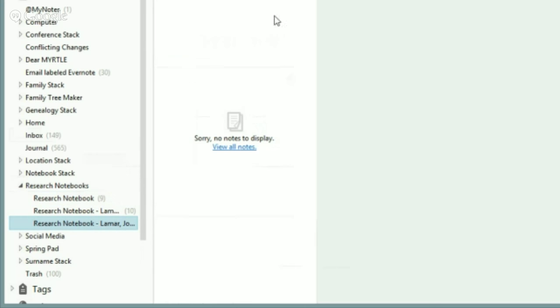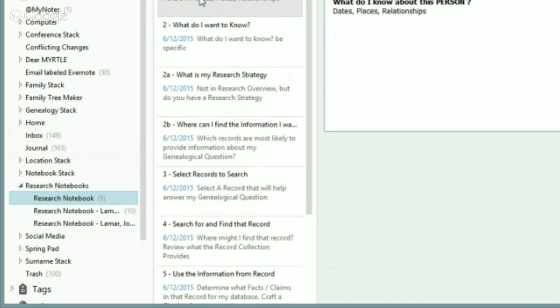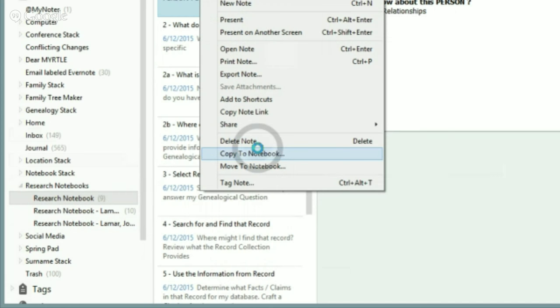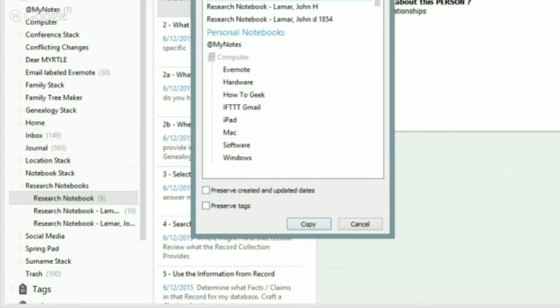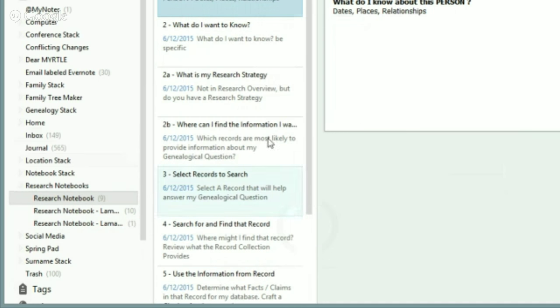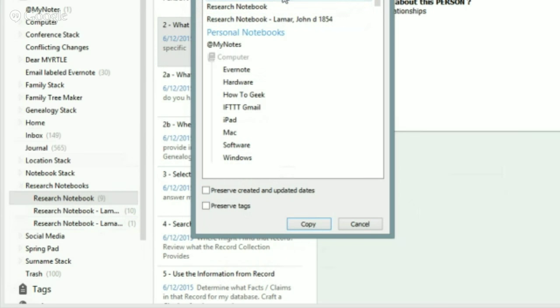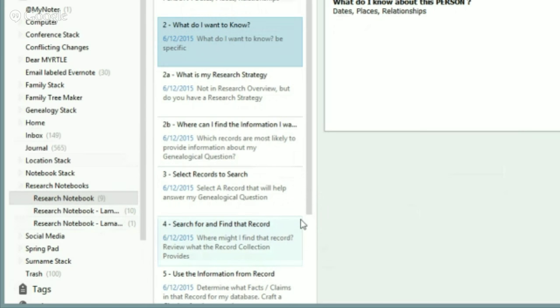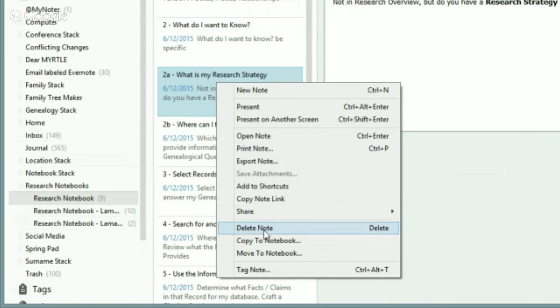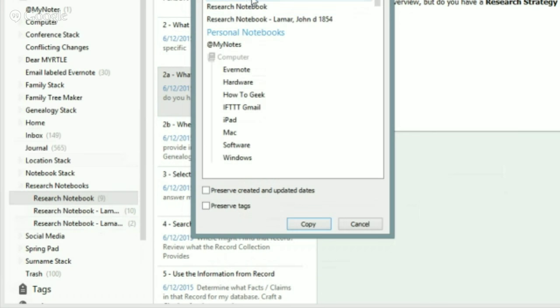Now John doesn't have any notes yet. So I'm going to right click, copy to notebook. And there's John H., so I'm selecting that. Click copy. And what you see down here is a 1 show up, which means it's got one note. So I'm going to right click, copy. You notice that the last one I selected is at the top, so it's going to be easy for me to move the rest. So that's number 2, copy to notebook, John H.